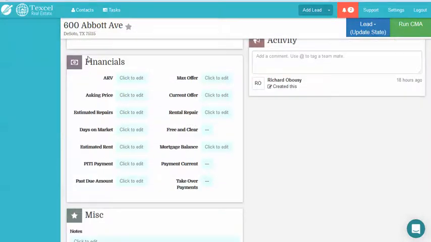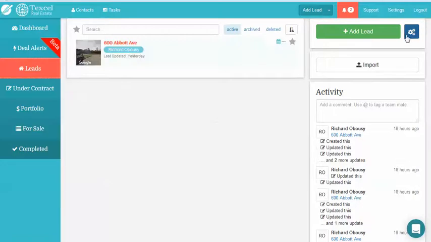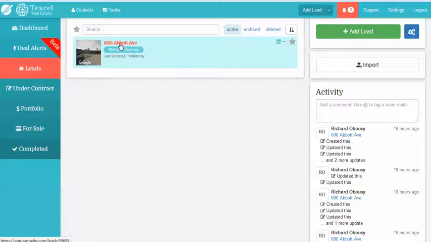Similarly, you could add fields to the financials or the miscellaneous section. So let's just take a quick look at how to do that. We go to leads, we go to the gear, and those modifications occur retroactively. What I mean by that is if we've already created a lead, like we did in this example, and we didn't have the swimming pool field or lot size field, but then we add those, then any lead that we've created previously will have room for us to add that information if we want to. Of course, we don't have to.